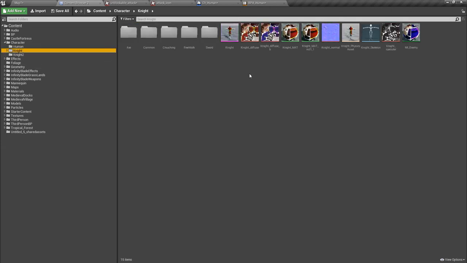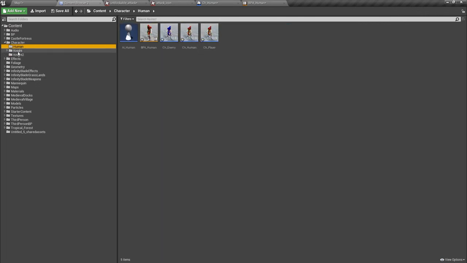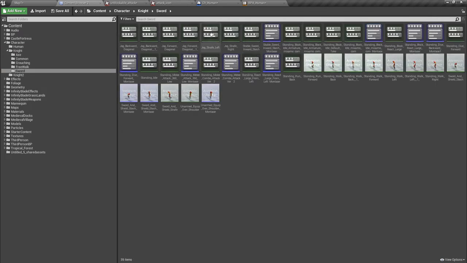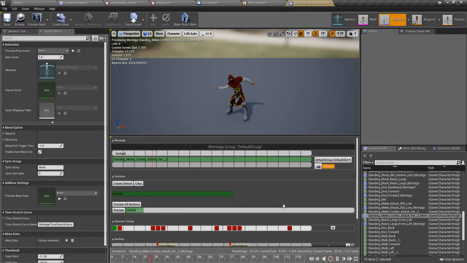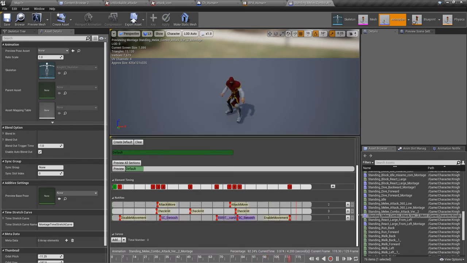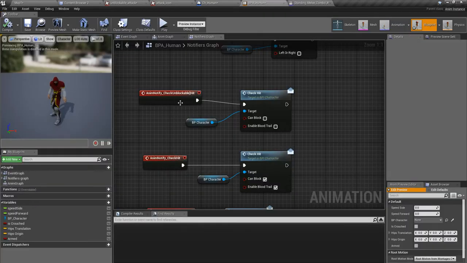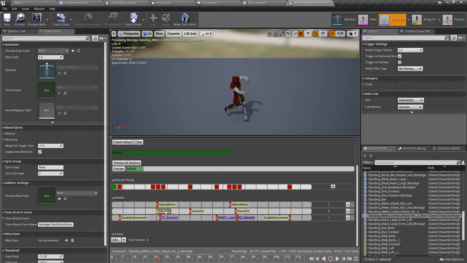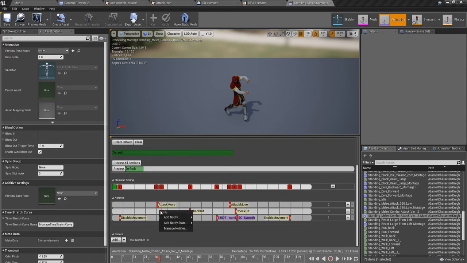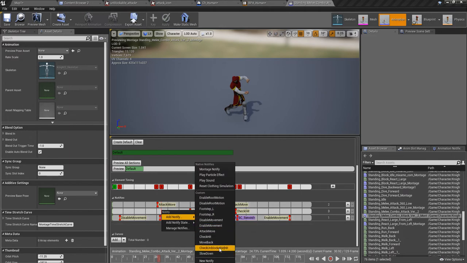I should add that notifier in here. Under knight and under sword, we have this combo attack. And here for this check hits, instead of check hit, I should use the check unblockable hit event. I'll change this first. Instead of check hit, I'll add check unblockable hit.